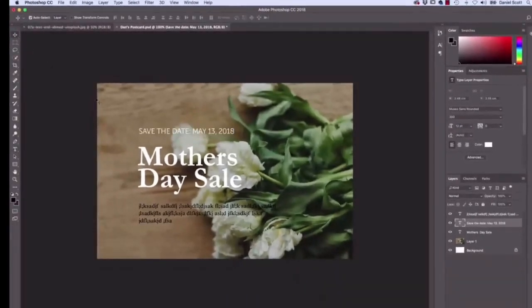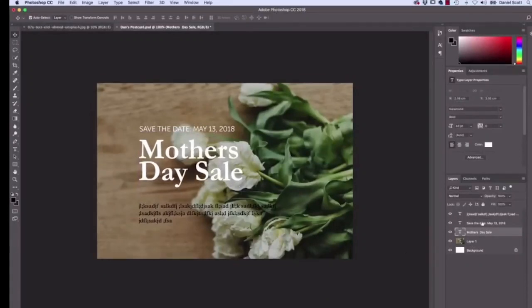Okay, my Move tool, and I click it and drag it there. Grab my Mother's Day layer and drag it about there. And this last layer down here, this crazy layer, I'm going to move it to about there.